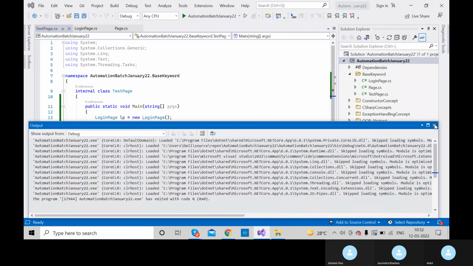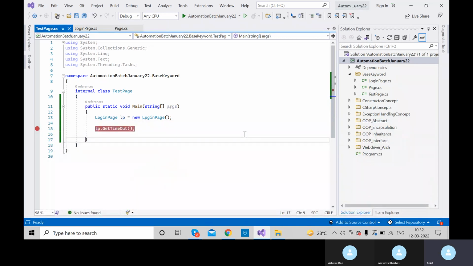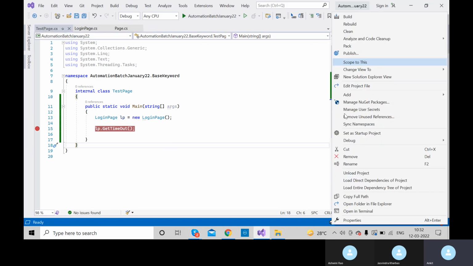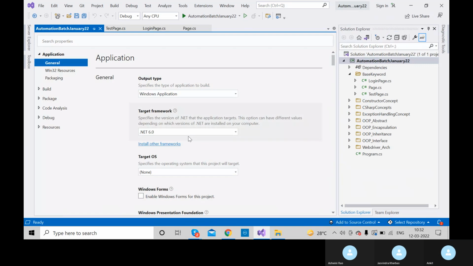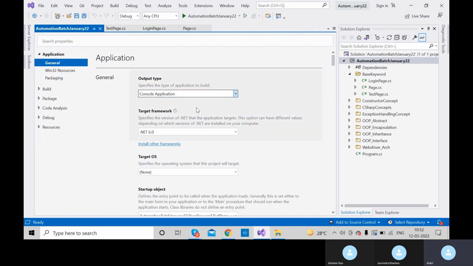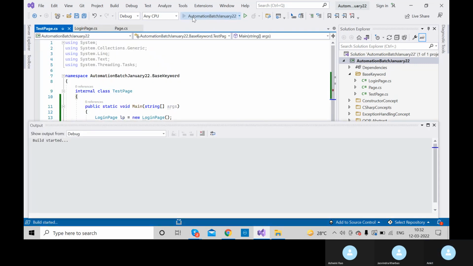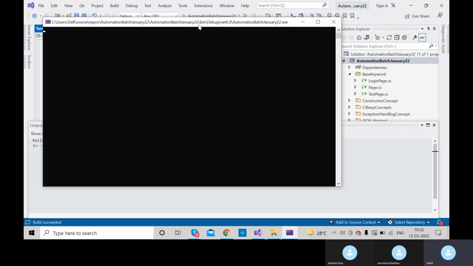Okay, guys, I was doing some R&D with the console. So the output is correct that we are getting, but the thing is, we are not able to see the console window in which we need to print the output, right? So let me check the type of the project quickly. Output type should be console application. Now let me execute this. Yeah, now, okay.